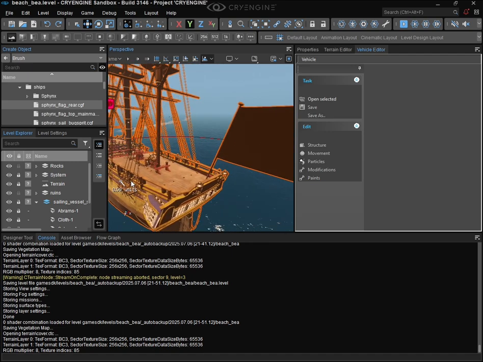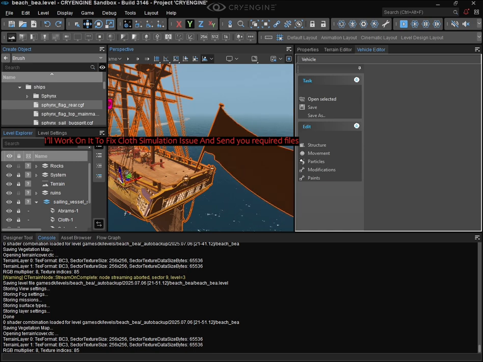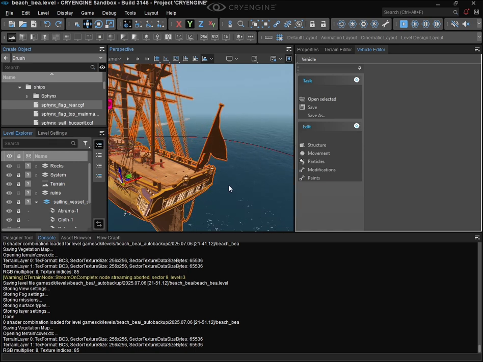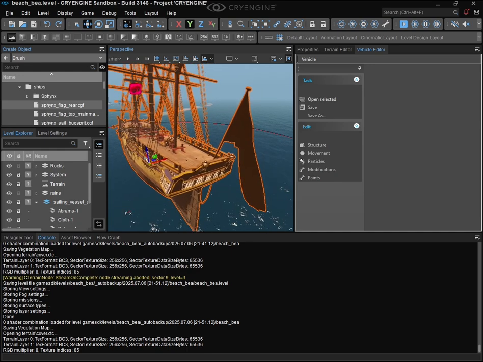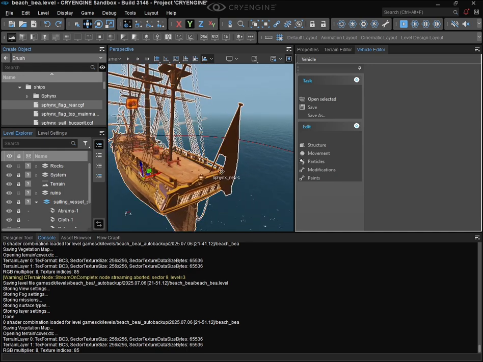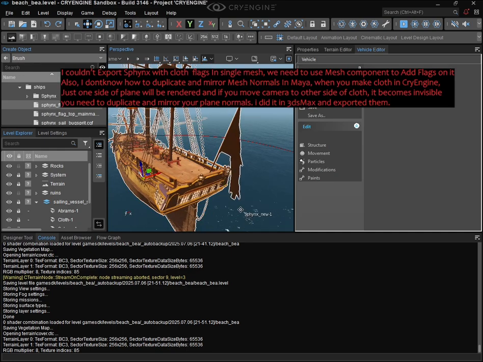But there's a problem here. When you move the flag or Sphynx moves, the simulation will push or stop until the flags become stable and stop moving. This is an engine problem and I should fix it.